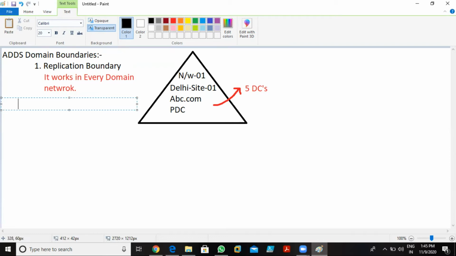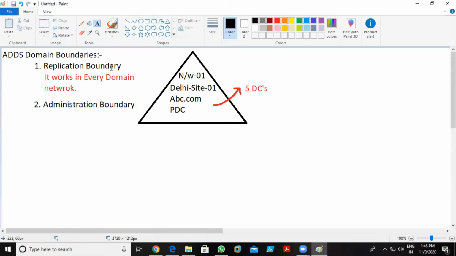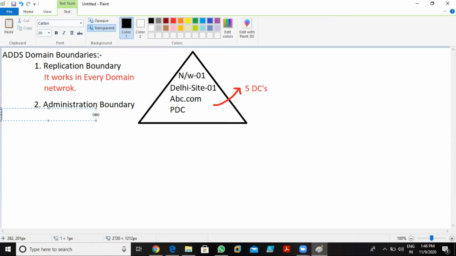Okay, great, Teja. Fine. Now the second part we need to understand is the administration boundary. Does anyone know about administration? What is administration? What type of administration can we do in the servers? After creating the domain controller and having the database, what can you do in the database, or what can we do in the AD?